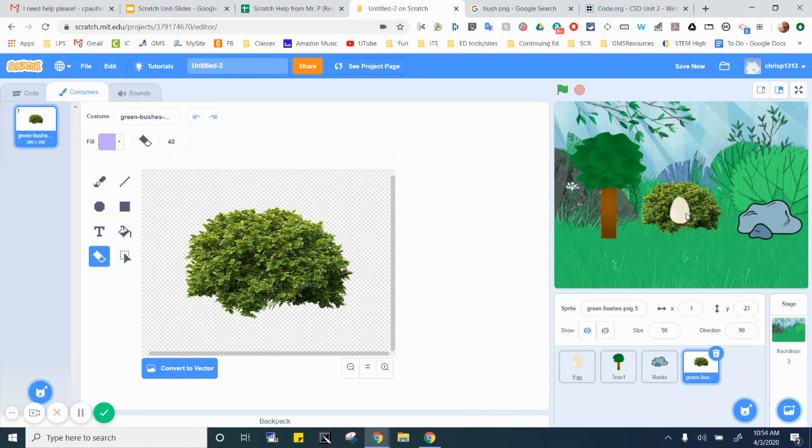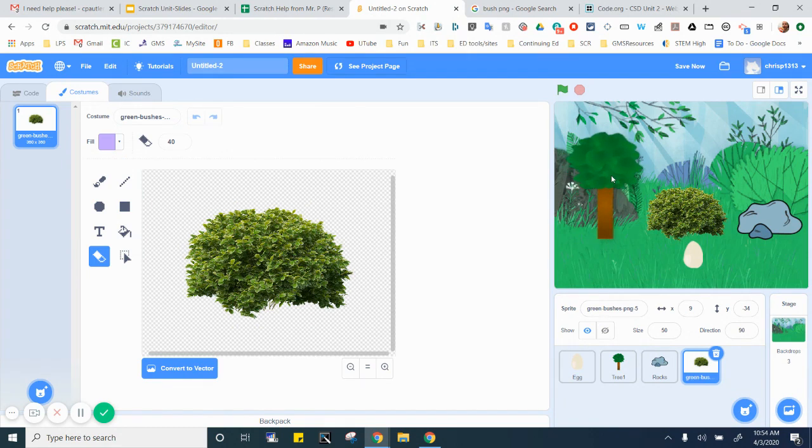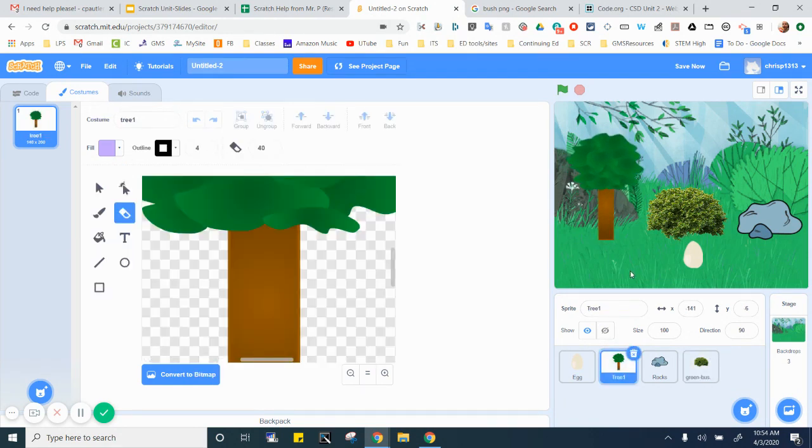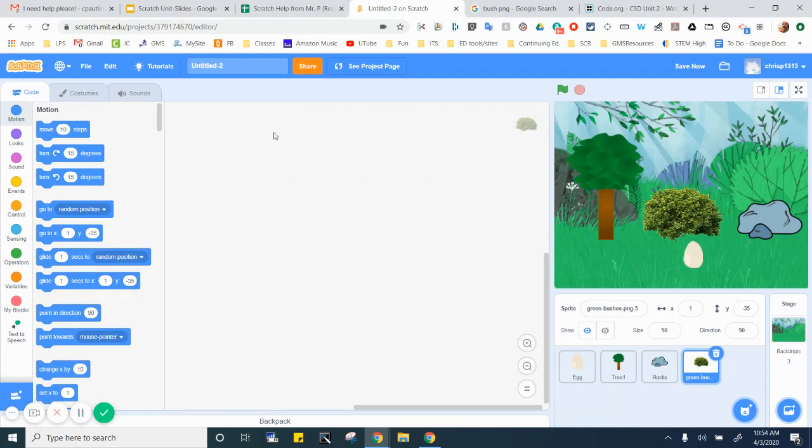Basically, I'm going to want it to be able to hide the egg, that's kind of the idea, although the egg doesn't necessarily have to hide. But so basically I've got the bush, I've got the rock, I've got all that. So let's move on. Get back to my coding.